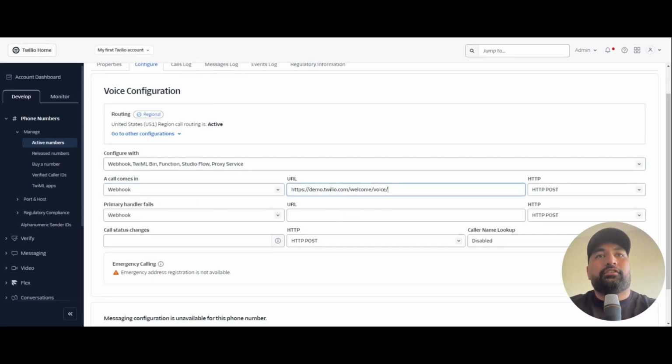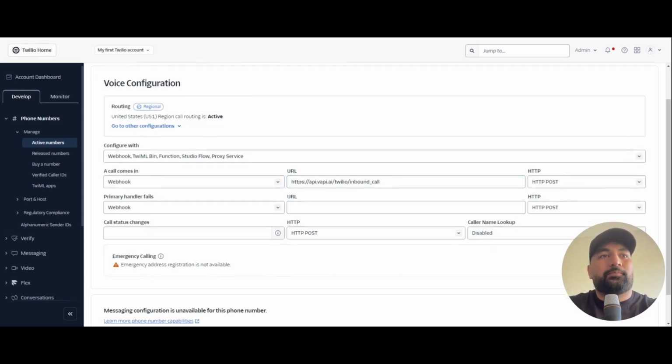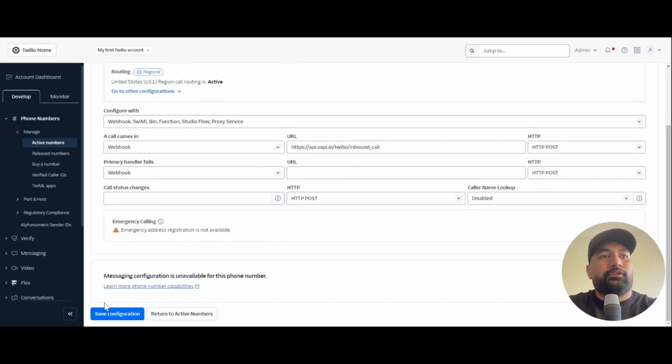And then the URL that we're going to use, we just need to delete this. And so we just need to change this. And so the URL that we need to use is api.vapi.api/Twilio/inbound call. And then you go down to the bottom here and click Save Configuration. And the number was successfully updated.